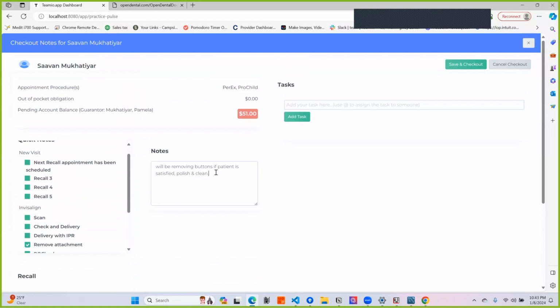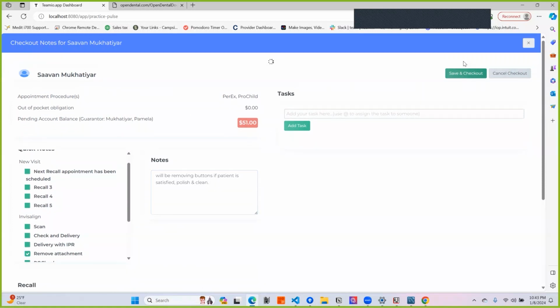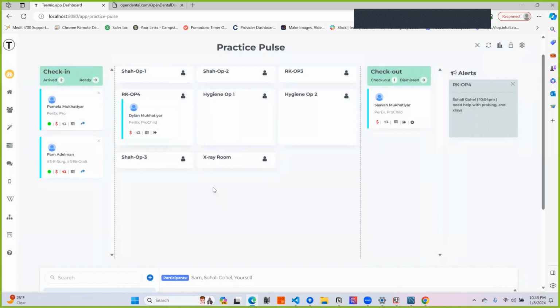So let's say I have this note here and I'm going to go ahead and save this note. The note that you saw there will automatically be inserted into the Open Dental patient's communication log as a Teamio checkout entry. Okay, so those notes are saved. All right, so this patient is now checked out. And you can see the counter getting updated here. Checked out patient 1, dismissed as 0. Now, this patient is still at the checkout area. Okay, so everyone looking at the screen in the office can say, oh yeah, there's one patient at checkout.